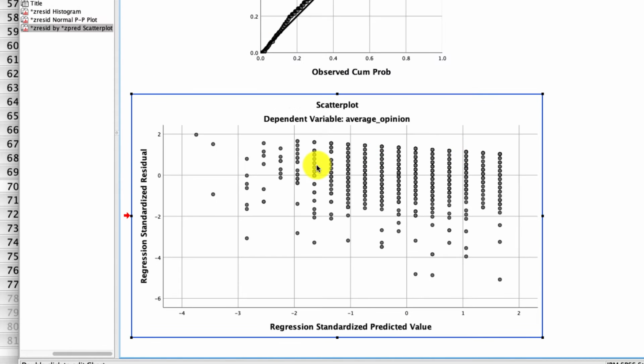So here, where we're looking at the relationship between the regression standardized predicted value and the regression standardized residual, what we're looking for is no obvious relationship between those two variables. In other words, we don't want to see a strong correlation going one way or another.